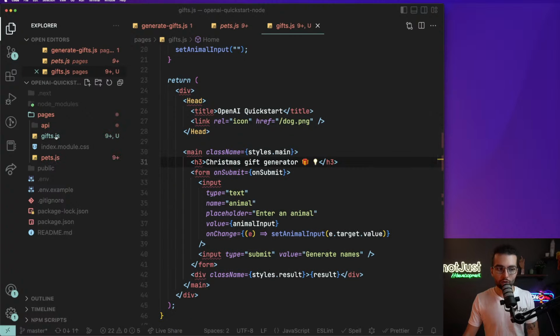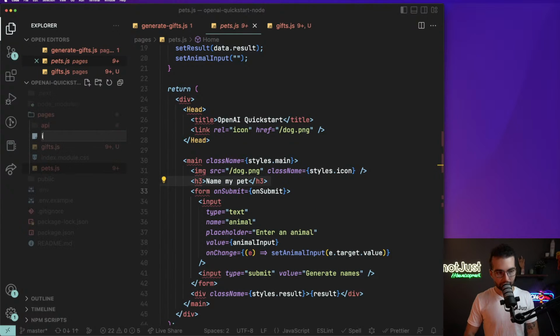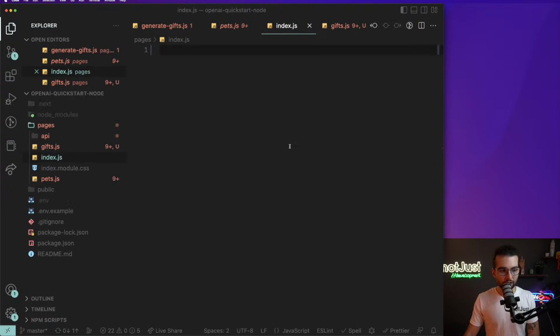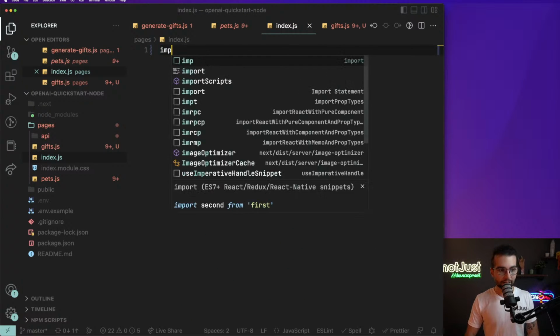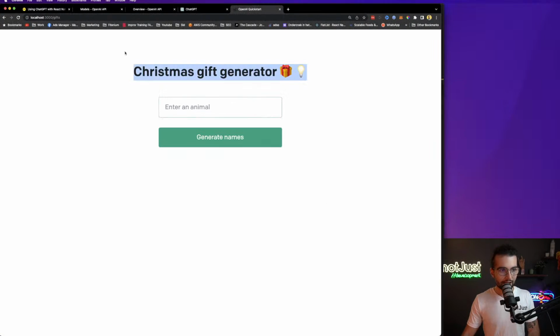Then we're also going to have gifts and pets, and I'm going to add simply an index.js file. What will it do? It will import gifts from gifts, and it will simply export it back. Export default, just to make it the home page. Now, if I refresh, gifts still works.